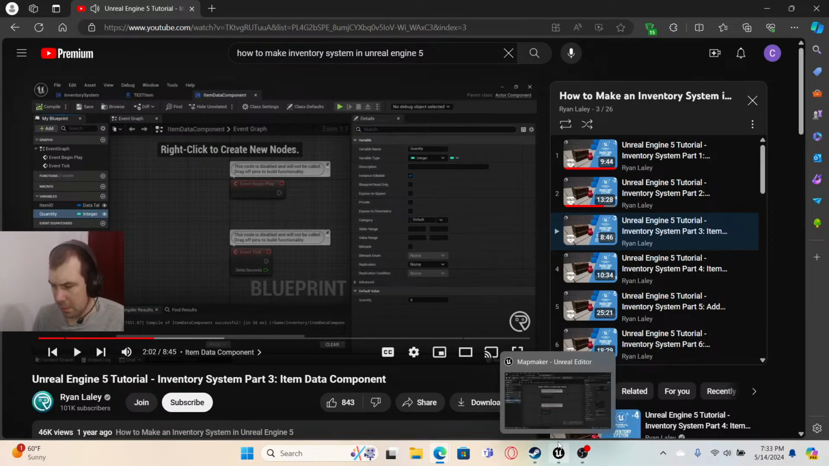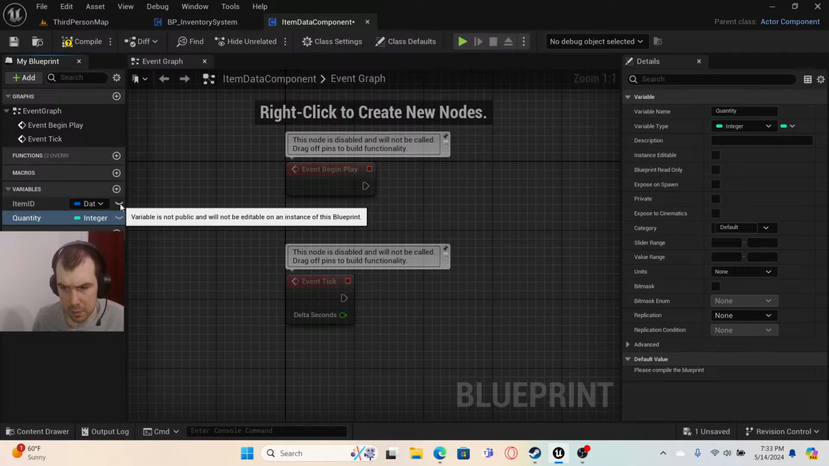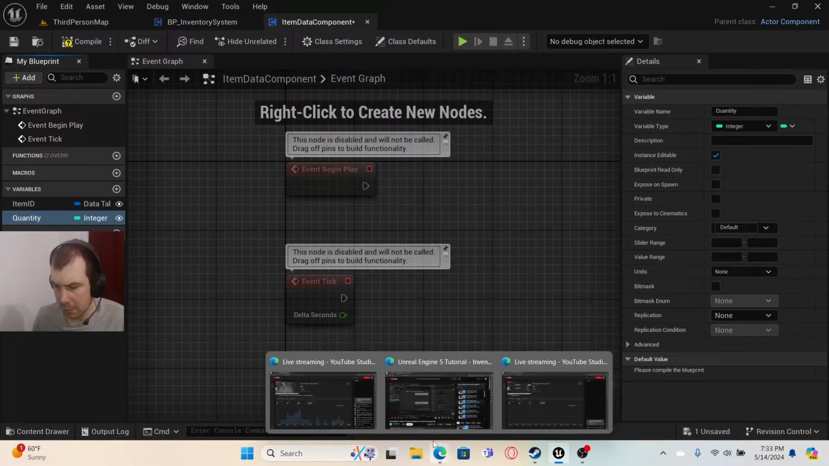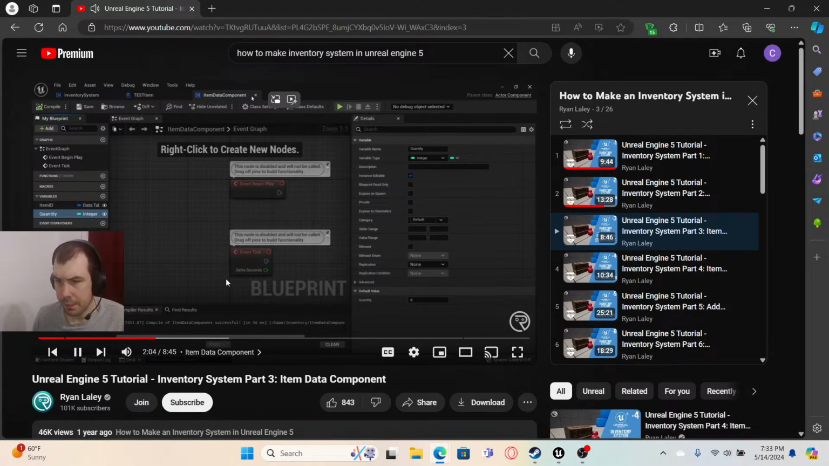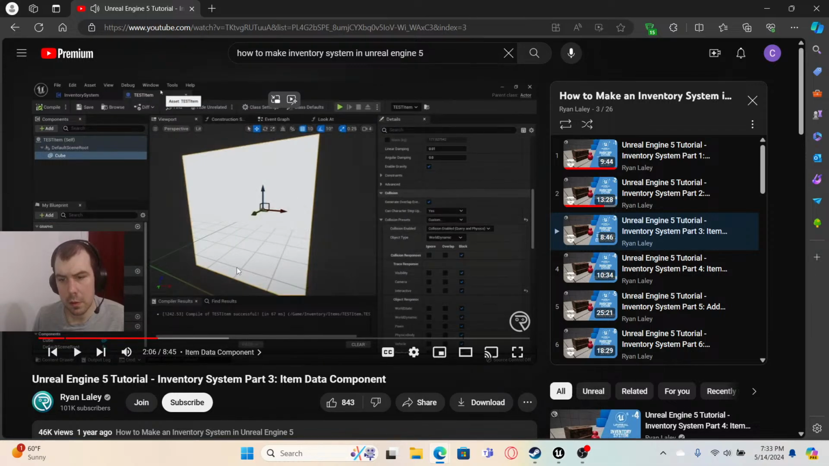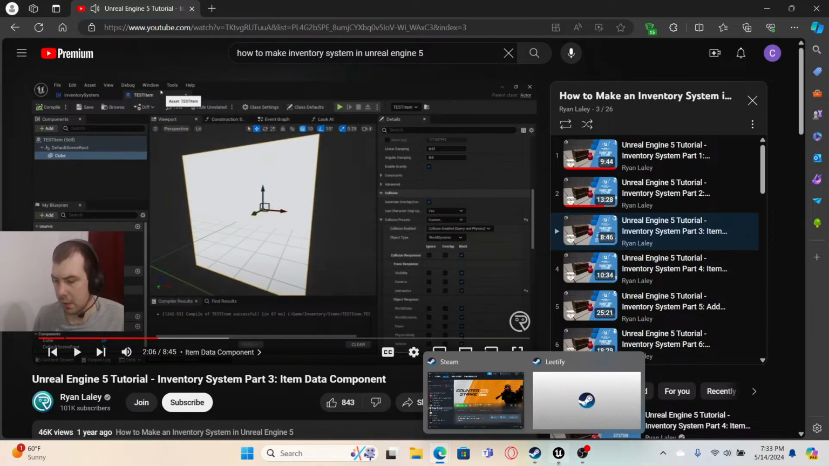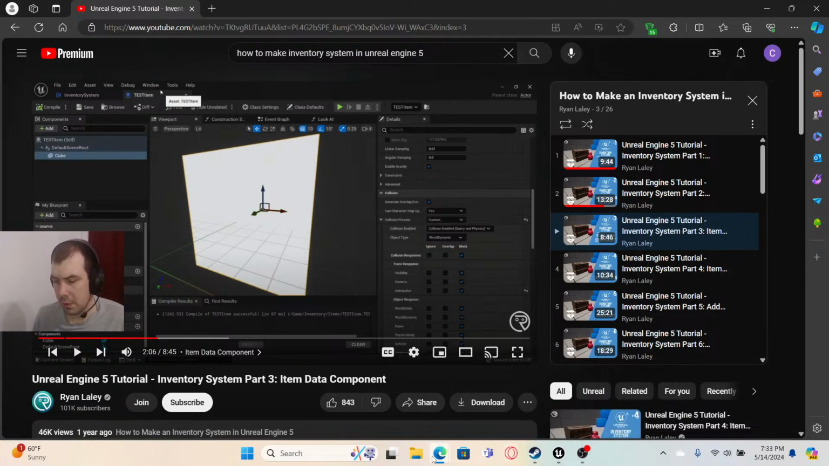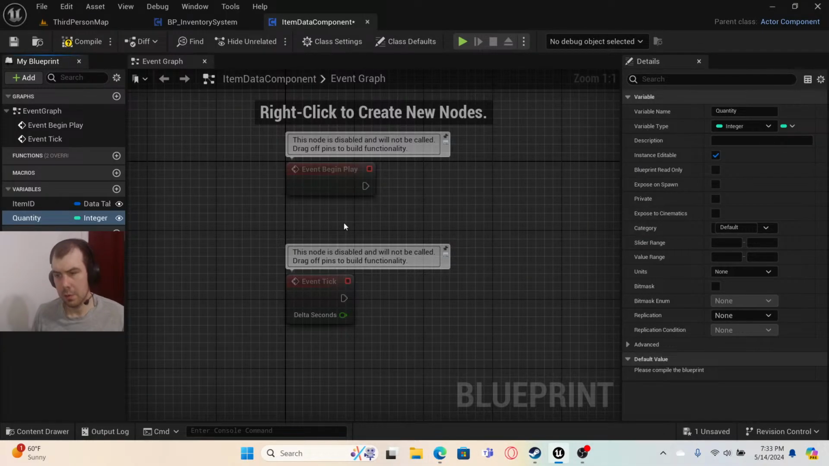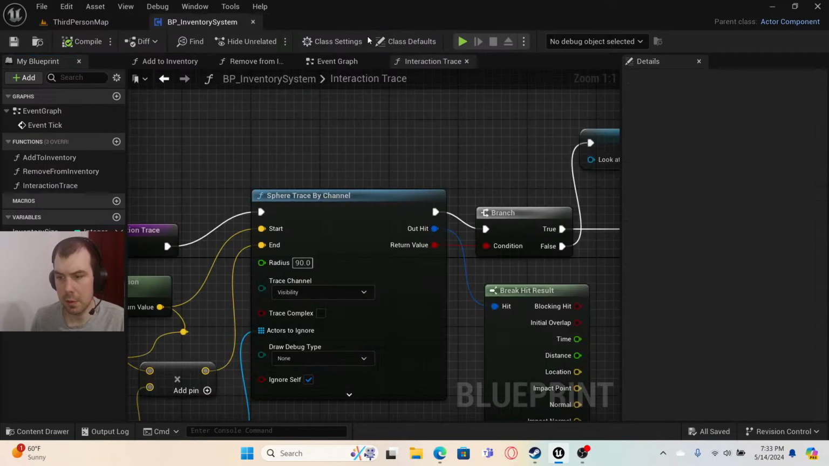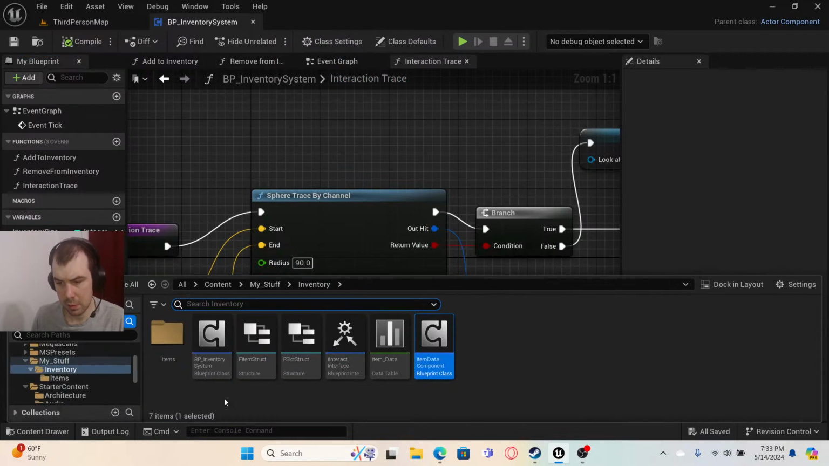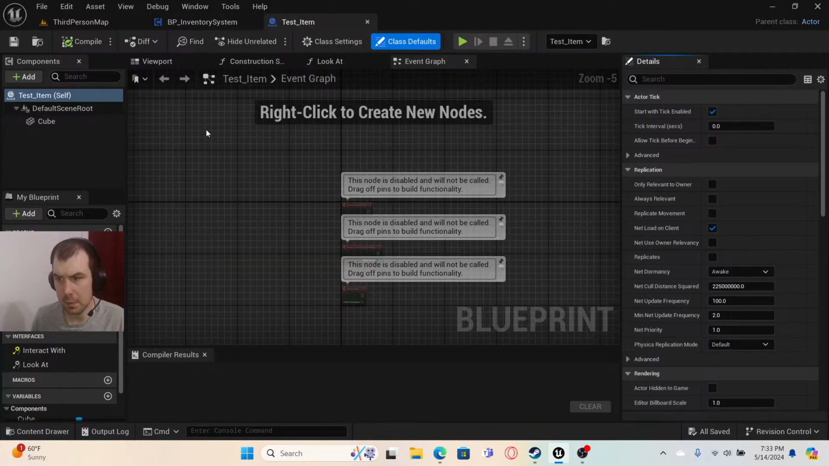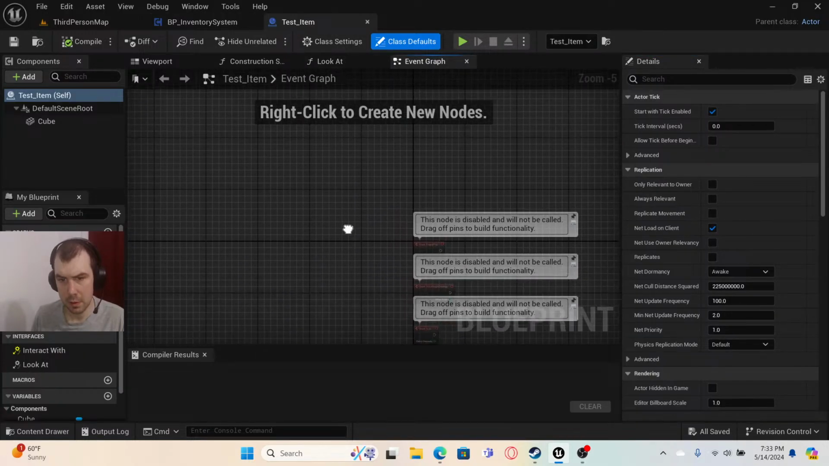Hold on, what do you mean by editable? A variable that is not public will not be editable on an instance of this blueprint. So, okay, I see. So we're just opening the eyes. To close that there, go to our test item. Okay, never mind, we're still using the test item. We're going to open items, test item.